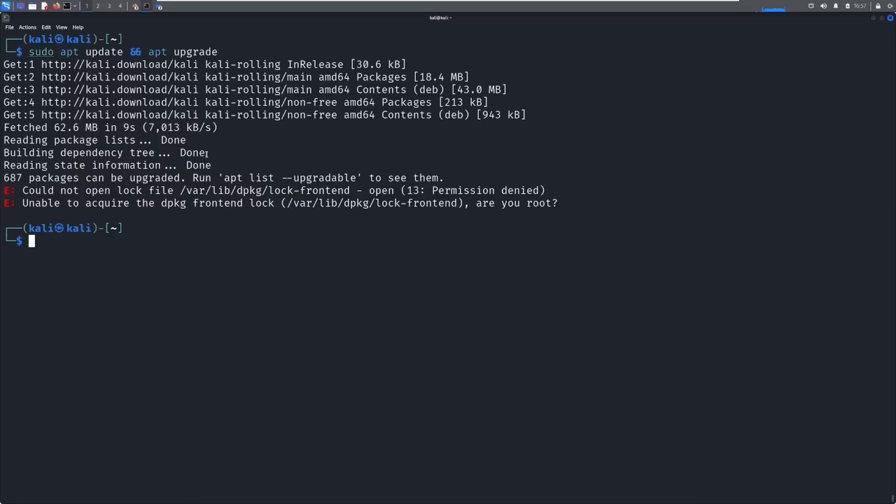Now, what you can see is it's asking us, are you root? So this is a lesson here. Sometimes we have to be the root user. We can't be just a sudo user to run the command. So what we're going to do in this instance is we're going to sudo switch user into root. Now we're root, and we're going to run that command again. So we're going to say apt update and apt upgrade.